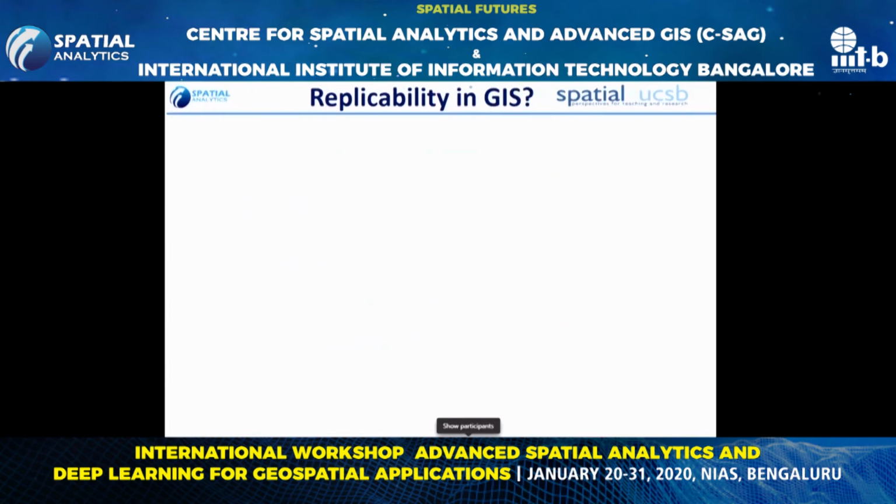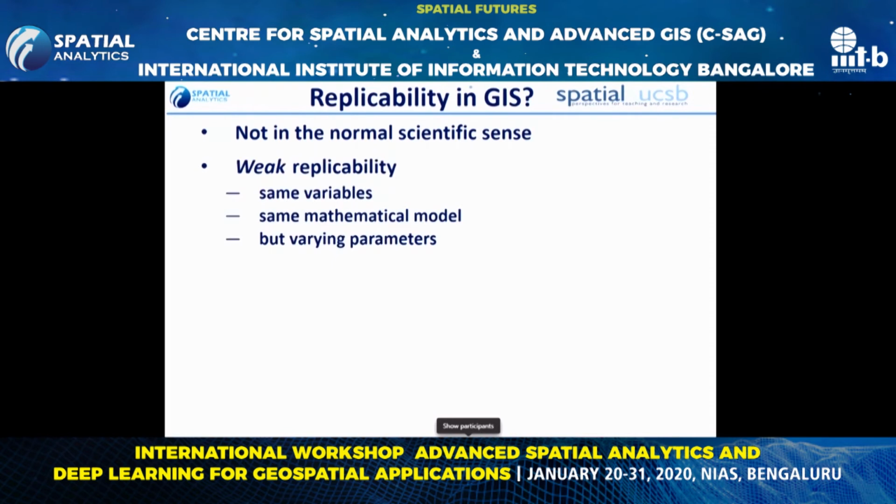So what does replicability mean then in GIS, geospatial technology? Not in the normal scientific sense, but instead, let's call it weak replicability. The same variables, the same mathematical model, but varying parameters. What we might call then place-based analysis.